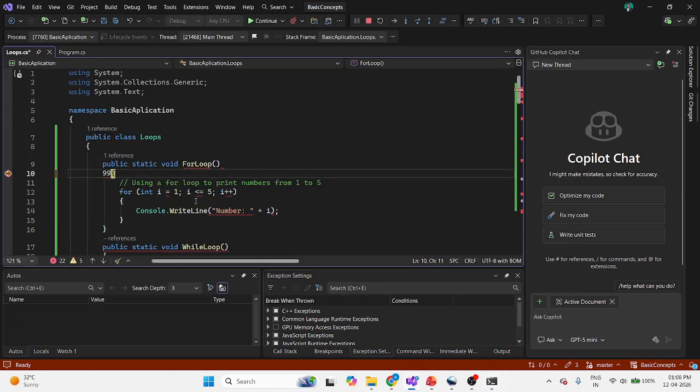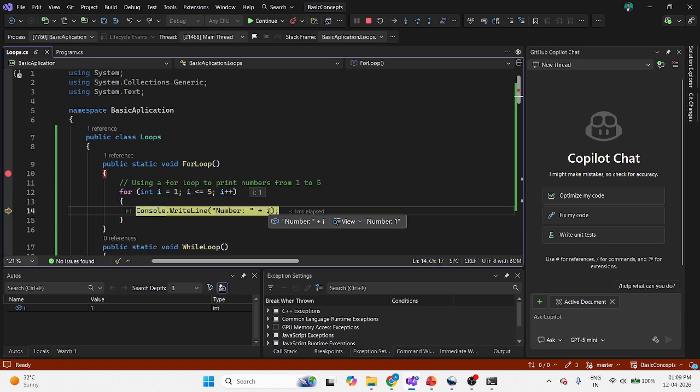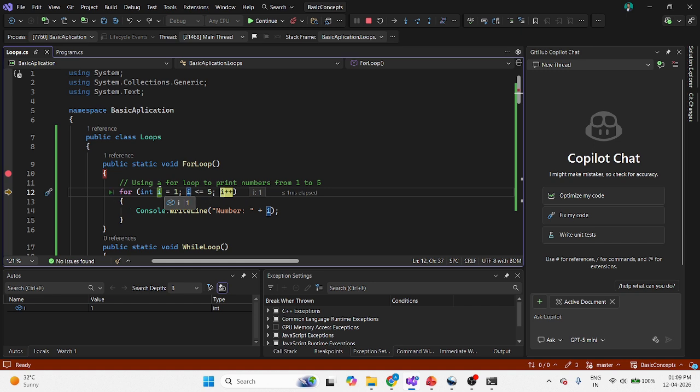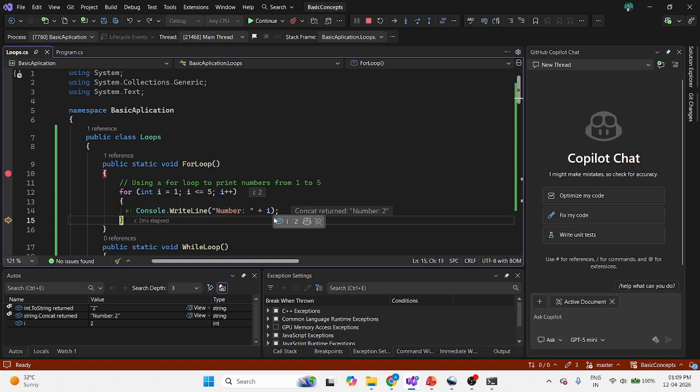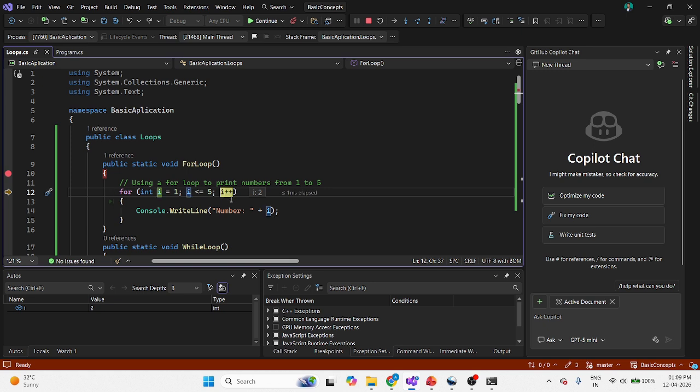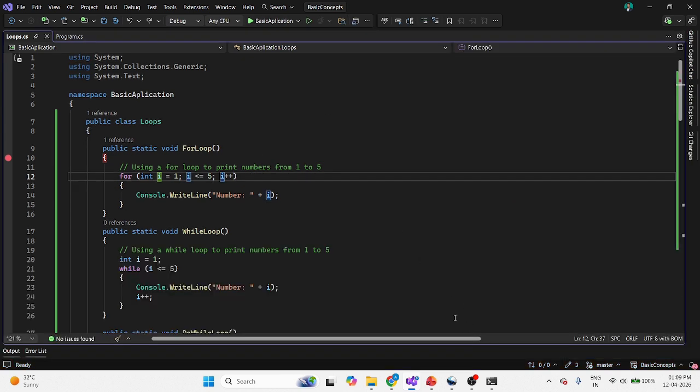You can see here, i equal to 0. Now it will move to i equal to 1. It will check the condition, less than or equal to 5, then it will print 1. Again it will come here. Now i equal to 1, it will increment to 2. Again the condition, it will print 2. Now it will increment by 1. Again it will print 3. In this way the loop will continue.